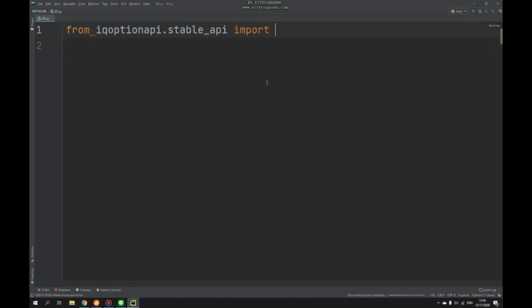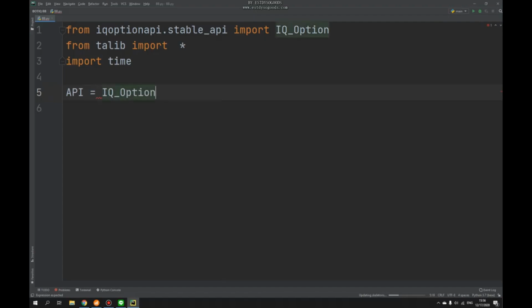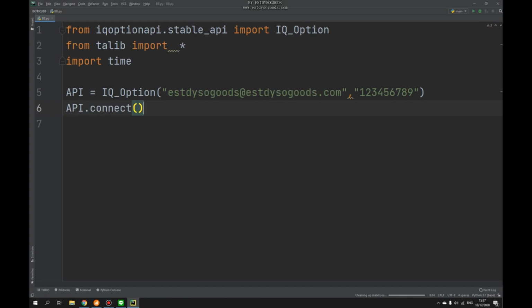So, from iqoption import IQ_Option, and then from the ta library import star, then import time. Next, we're going to create a variable API equal to IQ_Option, then insert your username and password like always. Next is API.connect. Get used to all these codes already.